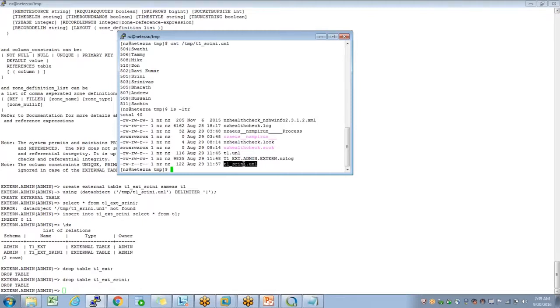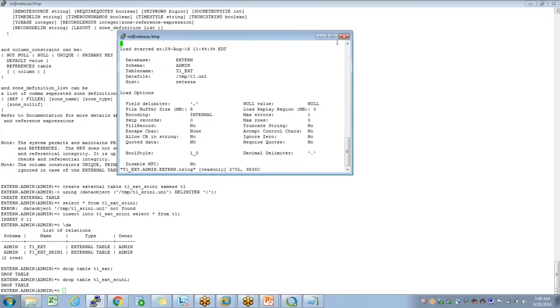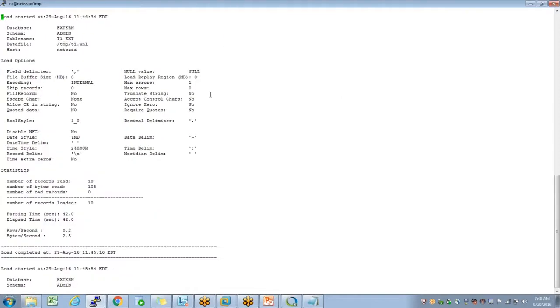And one more important thing is that it writes a log file whenever you do an external insert or external unload, load or unload. The log file name is table name, schema name, and database name .nzlog. It is just log information about what exactly happened. So number of records read is 10. Number of records loaded is 10. It just gives you a quick idea about what's happening.